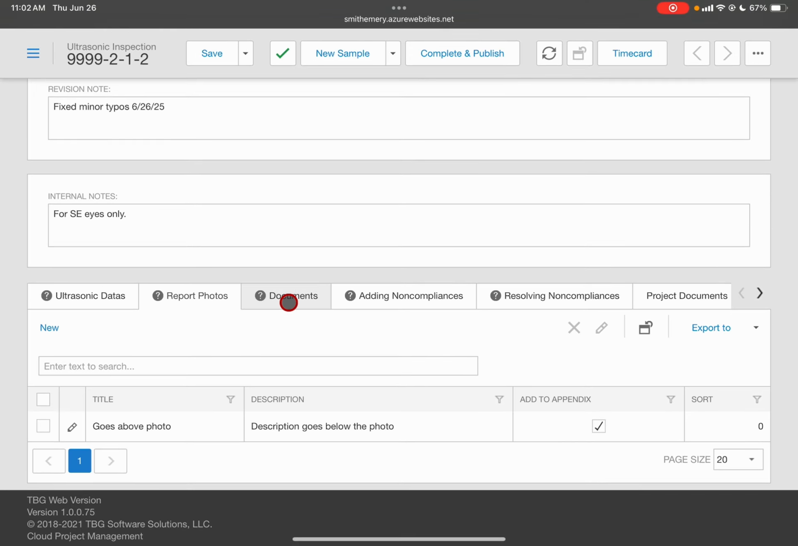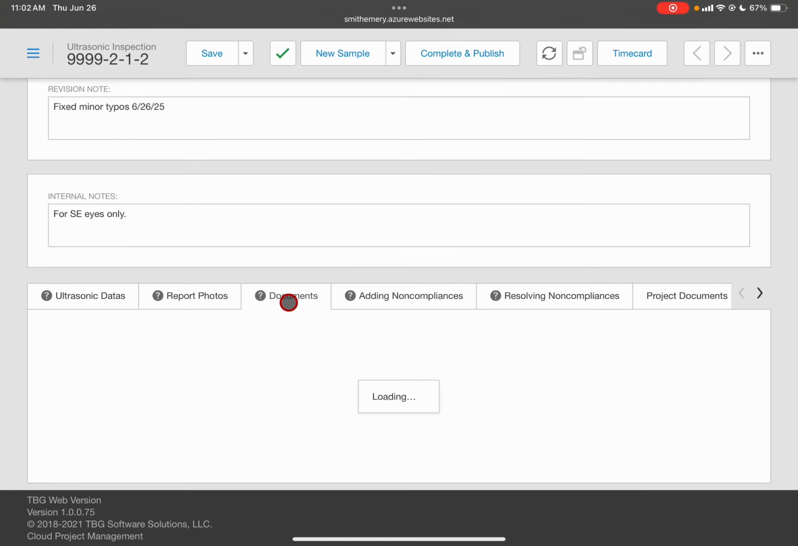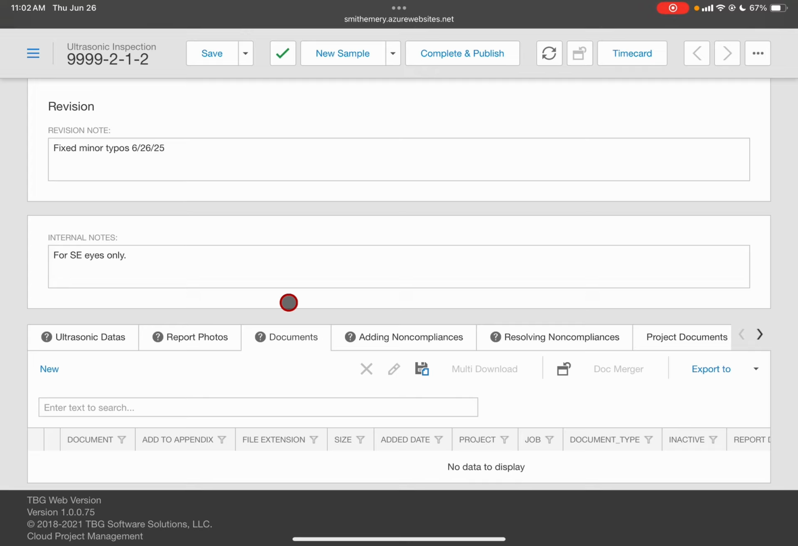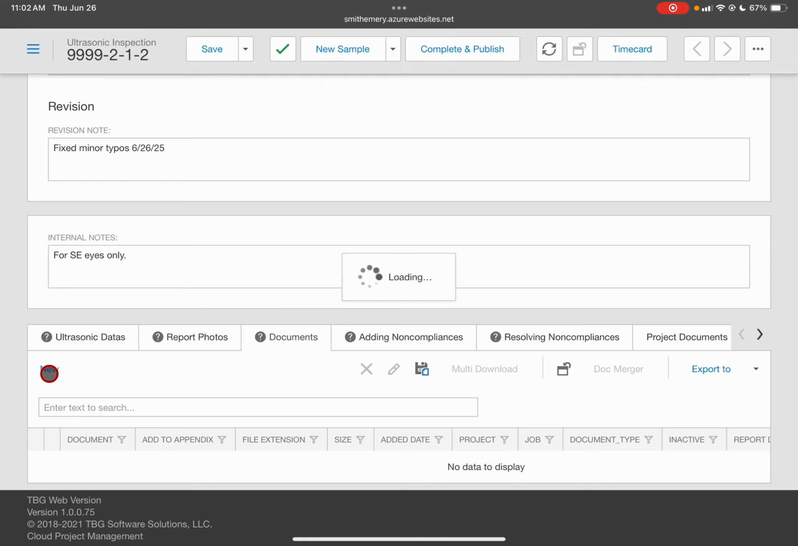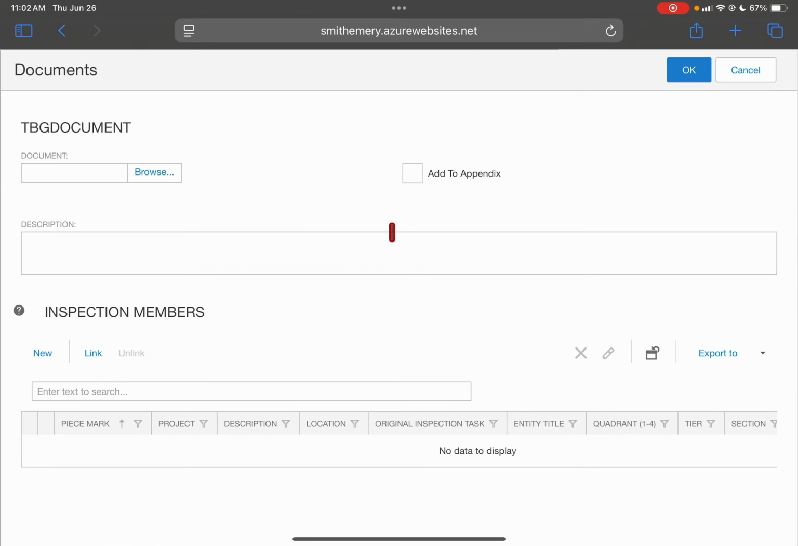Next, you go to Documents. This is how you would add something that you want to attach to your report as a PDF. So if you have a drawing, or you have a batch plant ticket or a welding procedure, and you want that to be included on the report, you'd come down to the Documents tab, you click this New button, and you get this record.